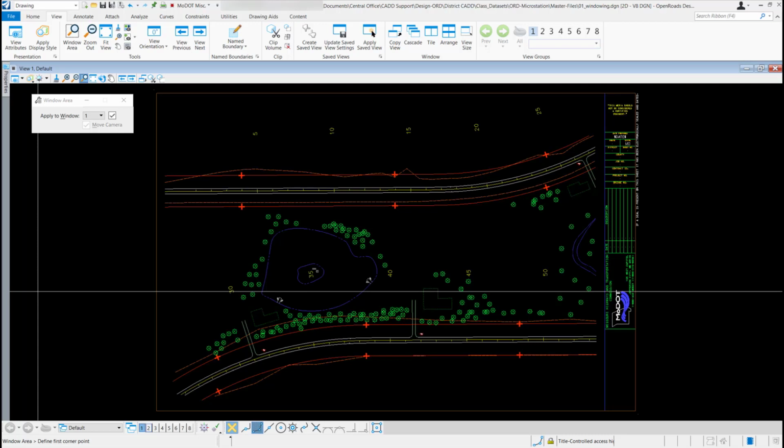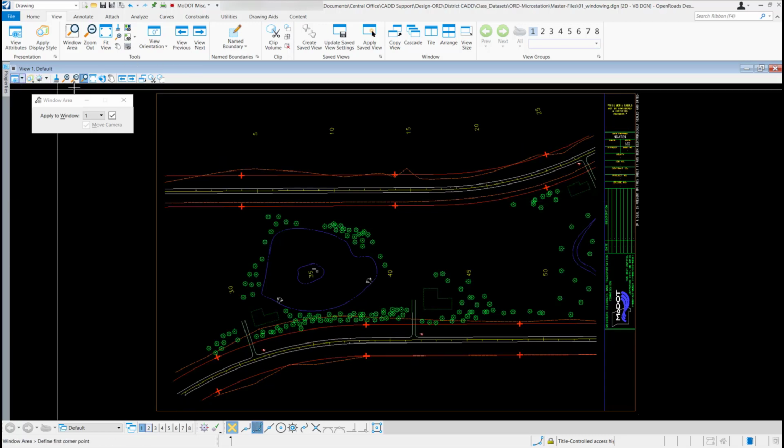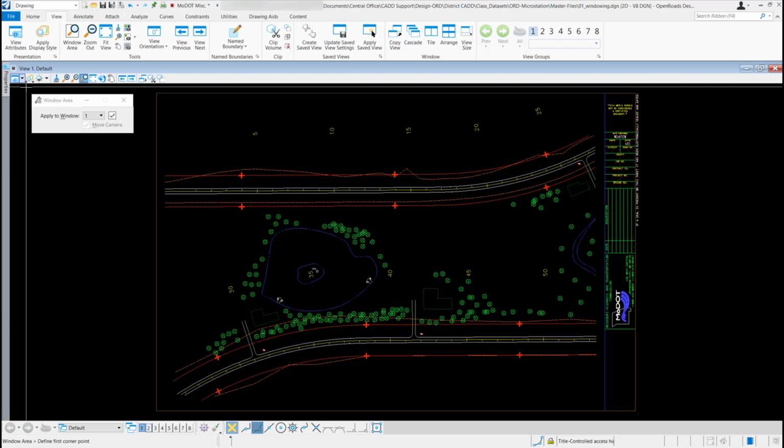In this section, we're going to talk about the view commands. They're up here at the top in your View 1 window. The first three we're going to skip over. We'll come back to them, which are the view attributes, the display style list, and the adjust view brightness. We'll go over them in a separate video.